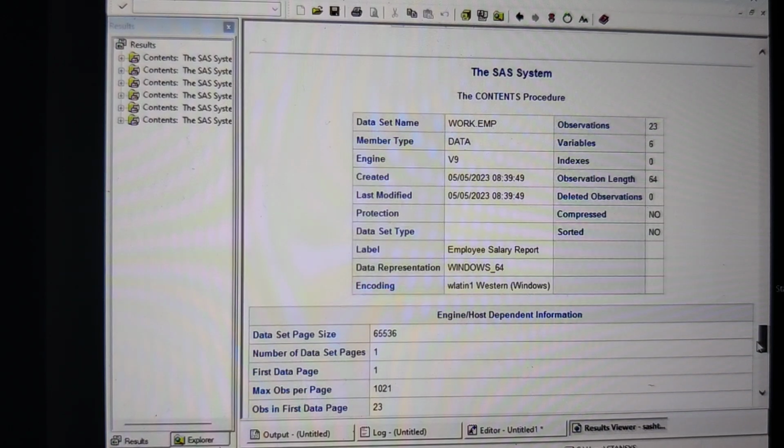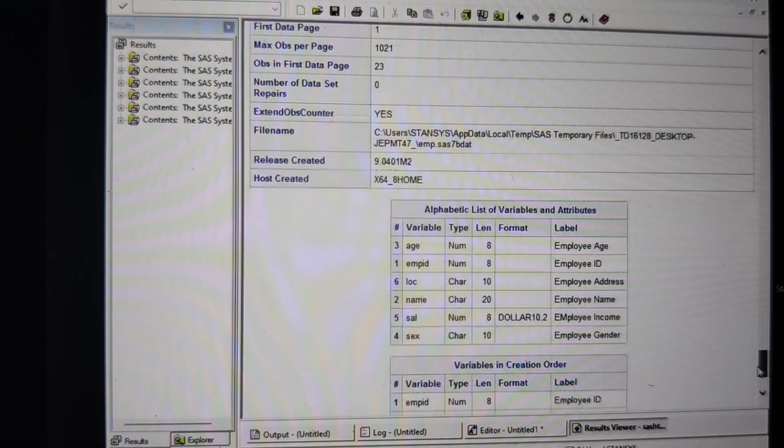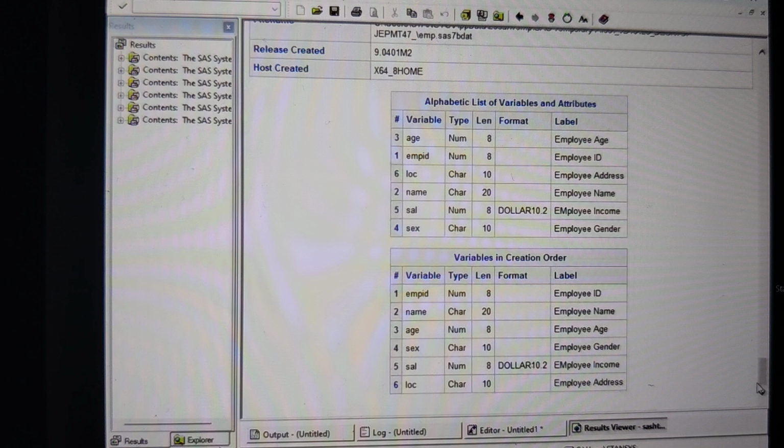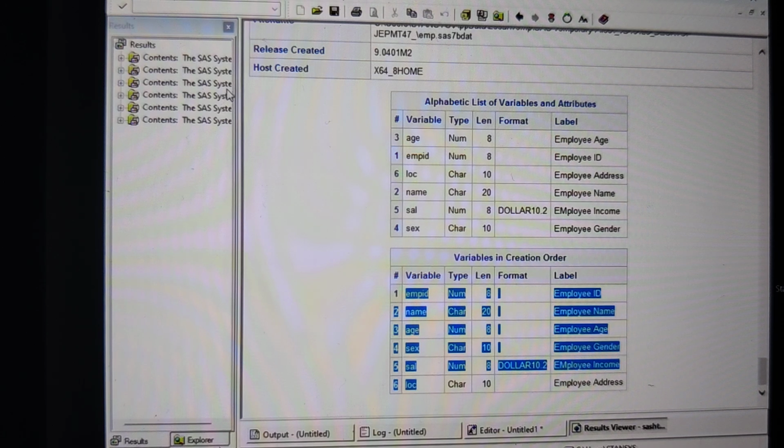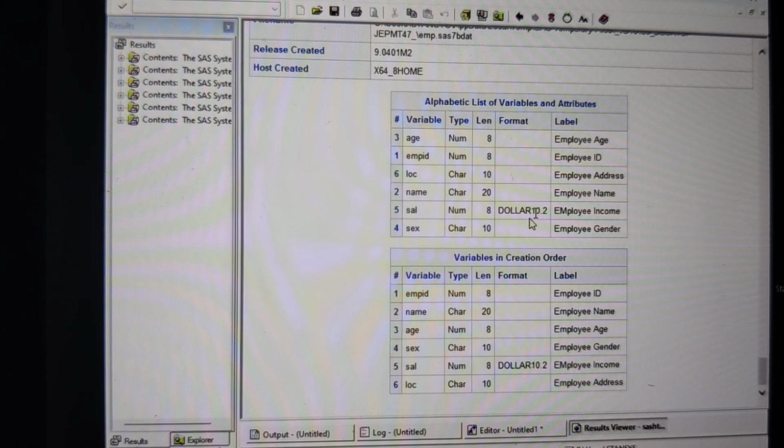I got 4 tables this time. Contents procedure, engine and host information. Then the alphabetical list of variables and attributes, and the fourth, variables in creation order. Okay, 2 tables have the same information. The contents procedure variables is the alphabetical list only, and variables in creation order: first we have EMP ID, name, age, sex, salary, and location. Both tables are going to have the same information, the only difference is the variable order.